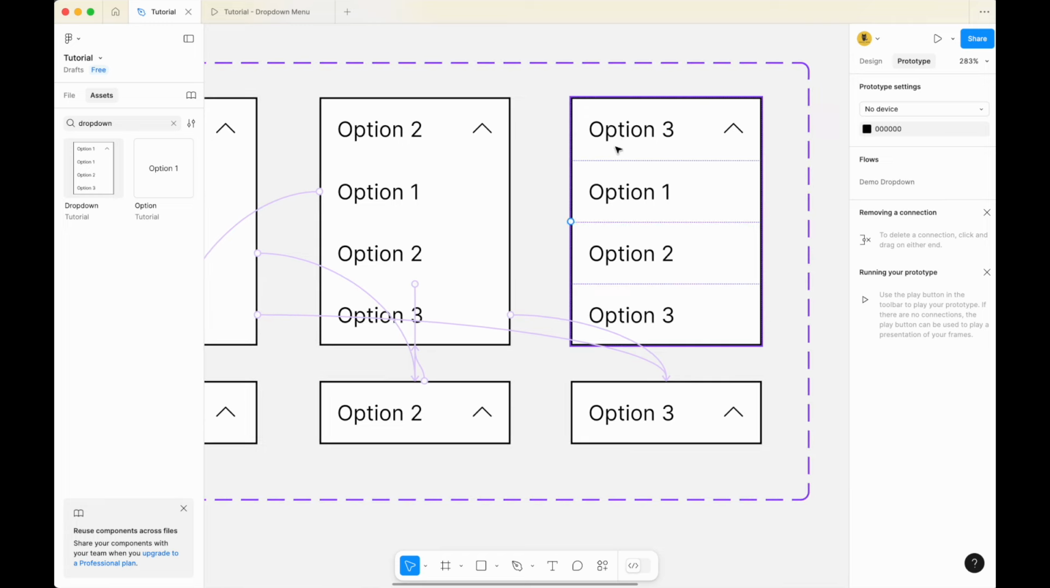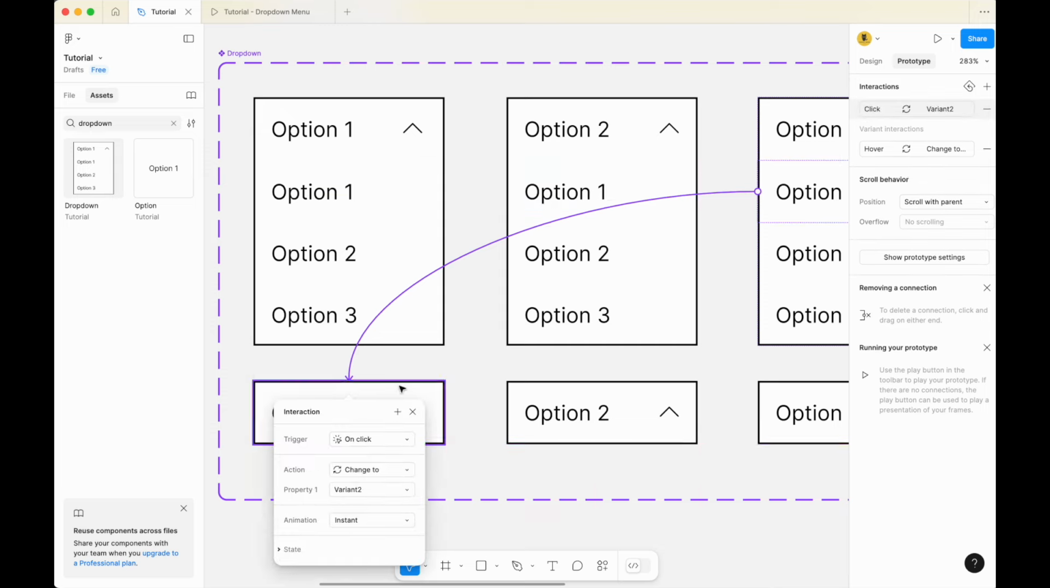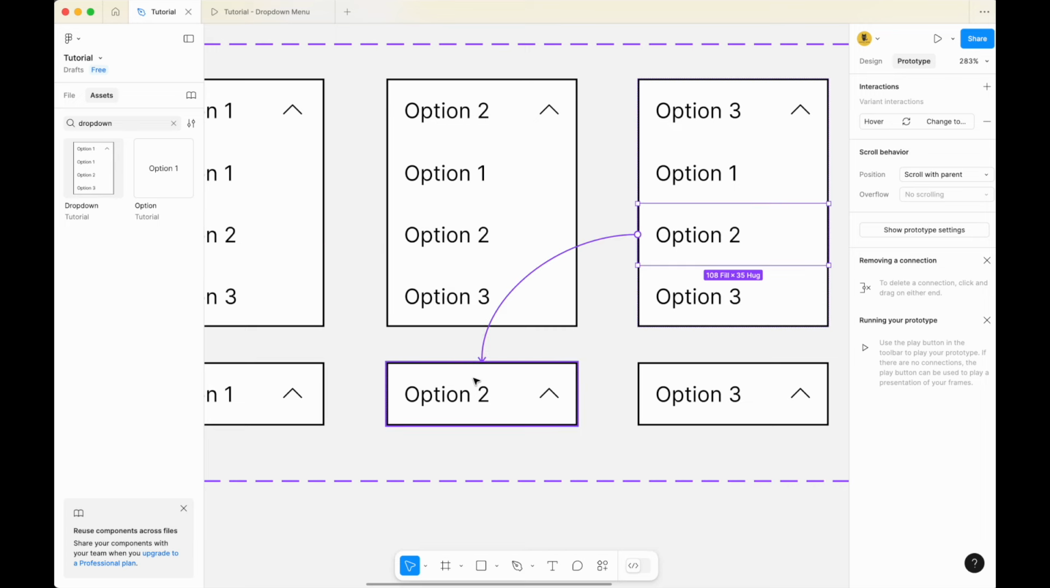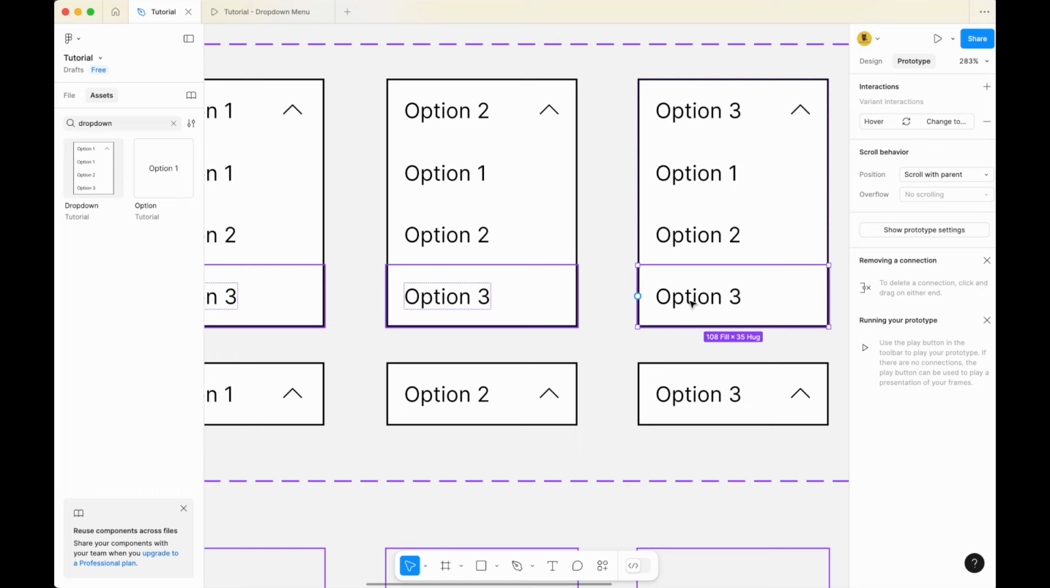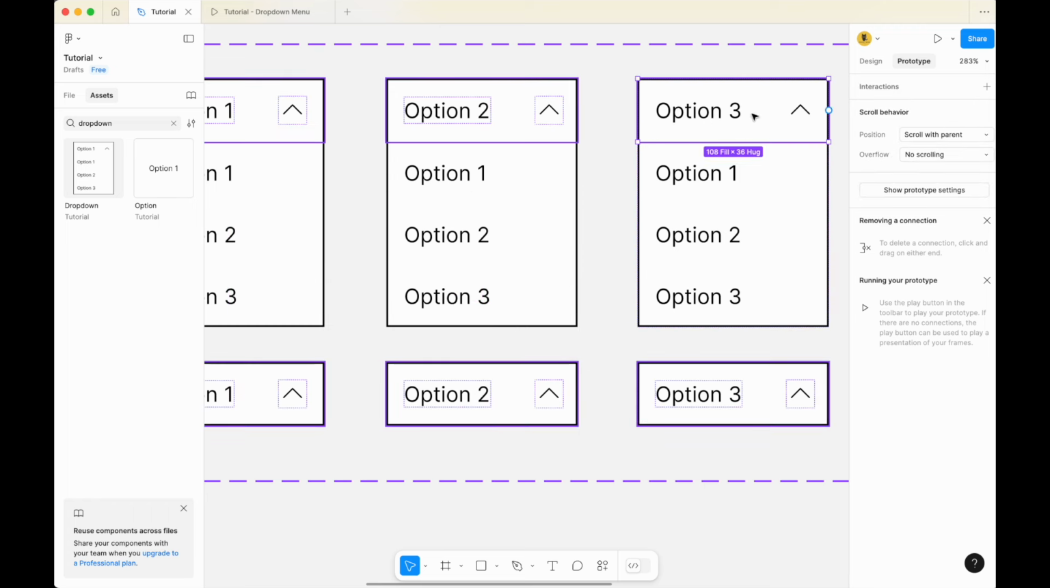Cool. Now I'm going to do the same for the open state of option 3. For this, I'm going to click on option 1. If I click on option 1, it's of course going to go to the close state of option 1. If I click on option 2, it's going to go to the close state of option 2. If I click on option 3, of course it's going to go to the close state of option 3. And if I click on the selected option, which is the first row over here, while it's in open state, I'm going to turn it into a closed state like this.